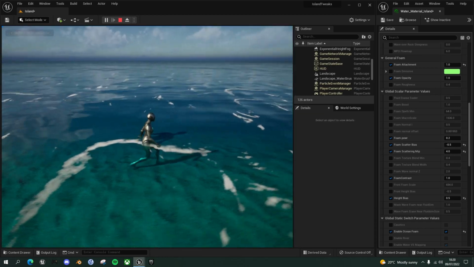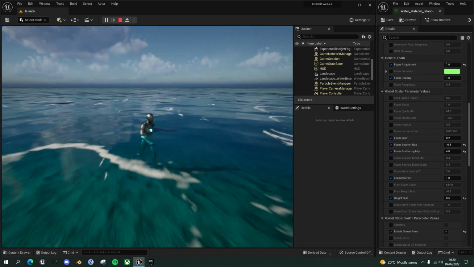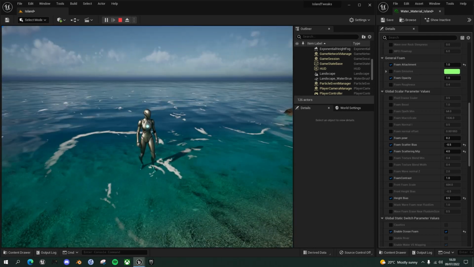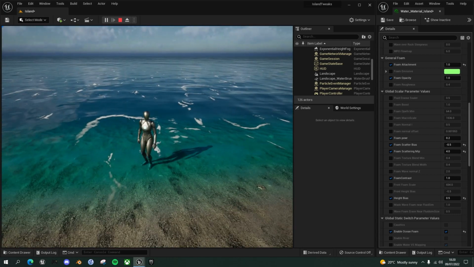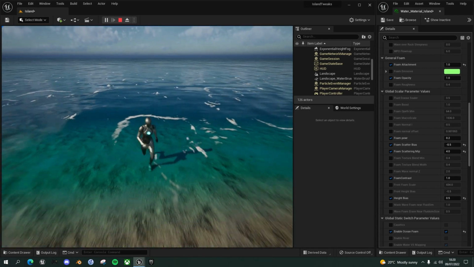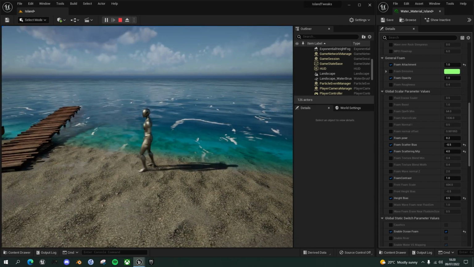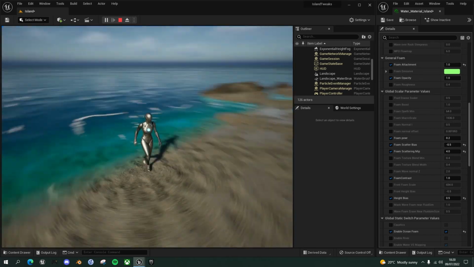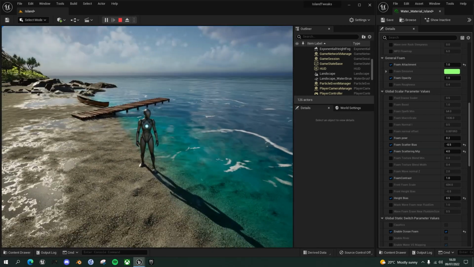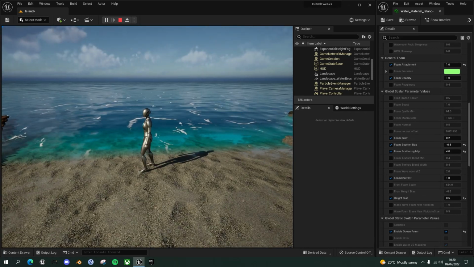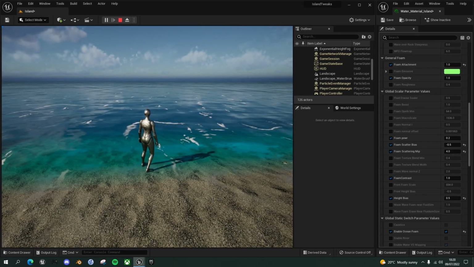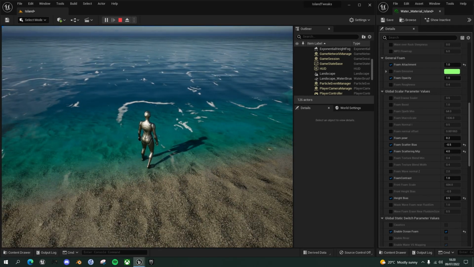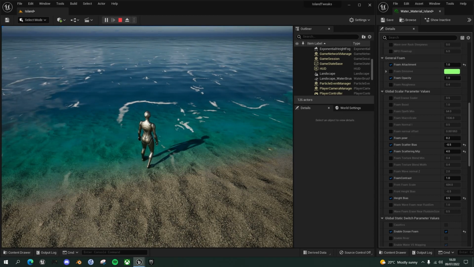As I said, it's not great foam, but you can play around with it and get something that will work for the close-up view. Personally, I'll probably be switching it off in my version just because I'm not that keen on it. One final area to show you on the foam is that you can change the scale of it.